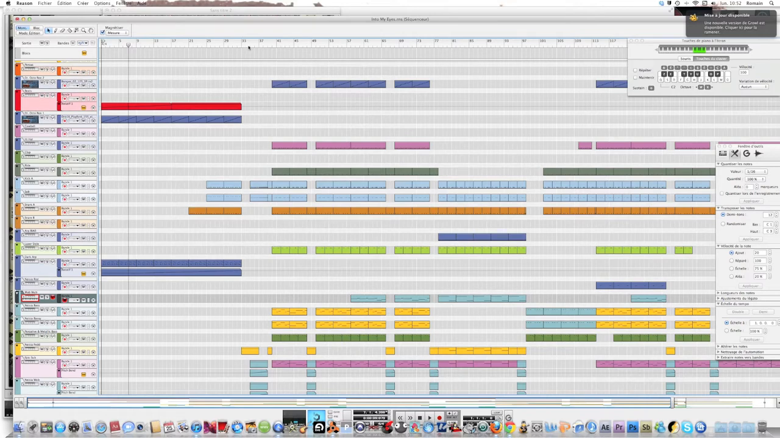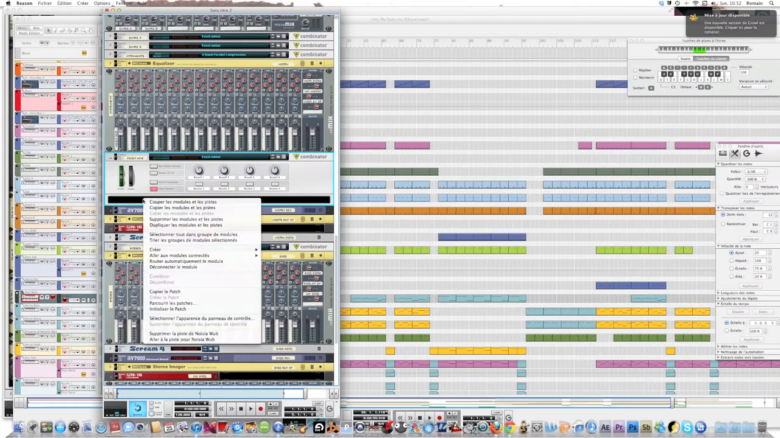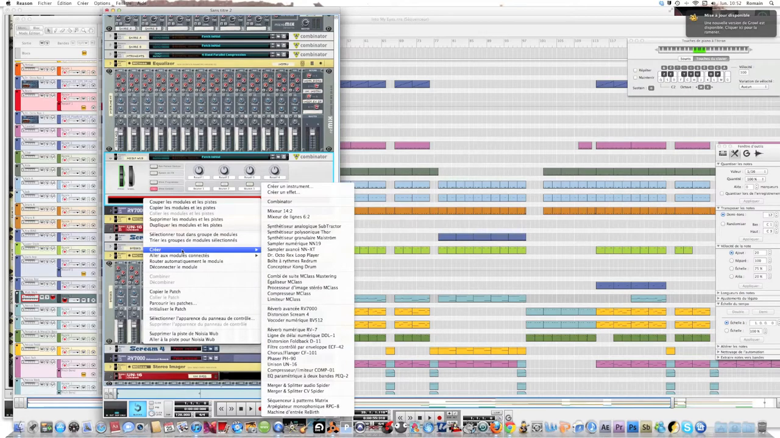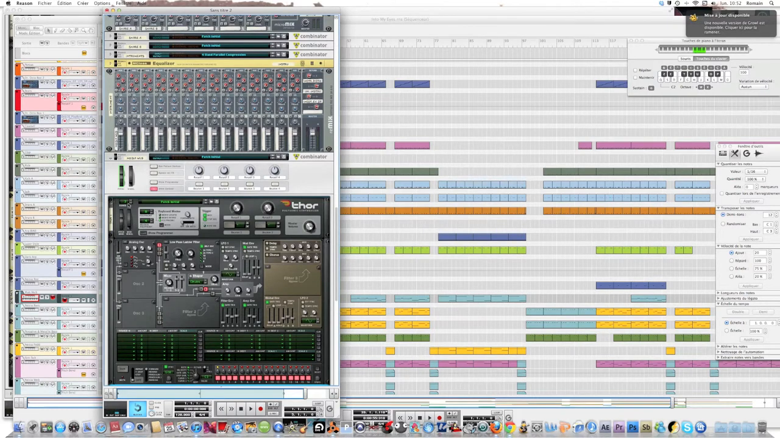So there we go. That bass. I already created a combinator, which is empty. I just automate directly the pitch bend. So now create a Polysonic synthesizer of Tor, show programmer. Do not change this, it's not useful.